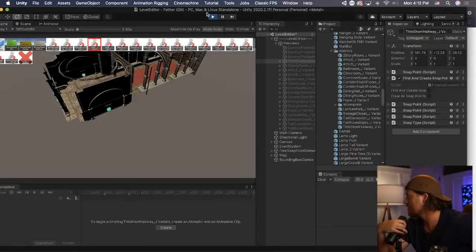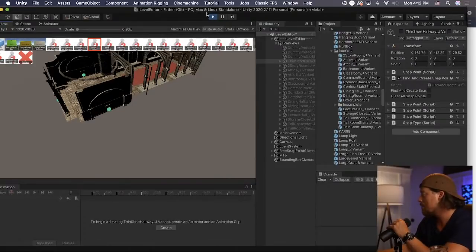Okay, Stellar just gave us some good news. In Snap Tool 2, wow. In Snap Tool 2, there's a rotation property which is visible on the snap point component.